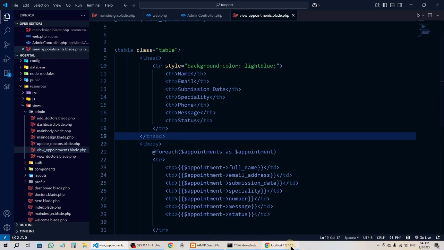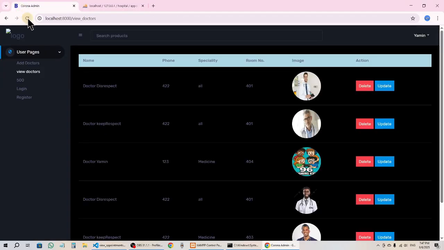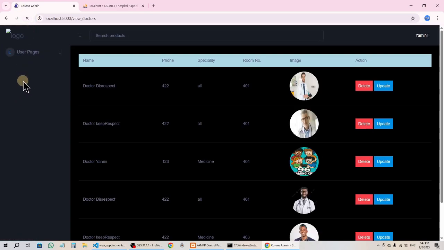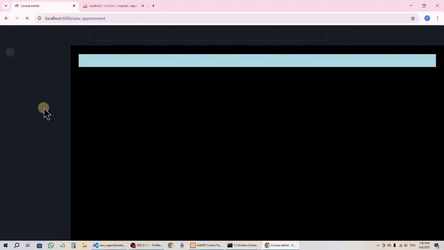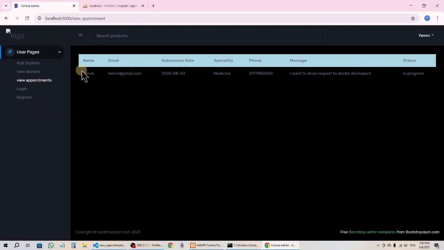So now it's time to check how it works. If I refresh, we'll find here one more option, right? Here you can see view appointments. If I click on view appointments, it will take me to the appointment page, and here you can see we have only one appointment. And all the details you can see, with the date also, right? Yeah, so it's working perfectly, right?